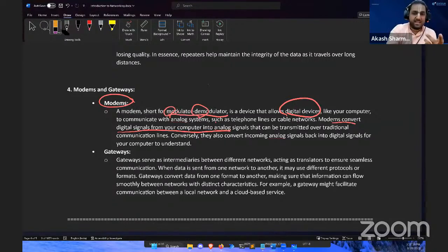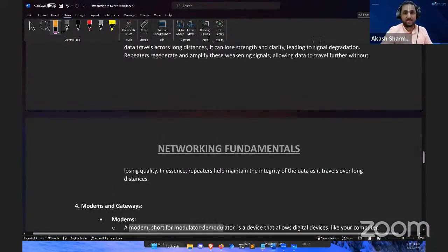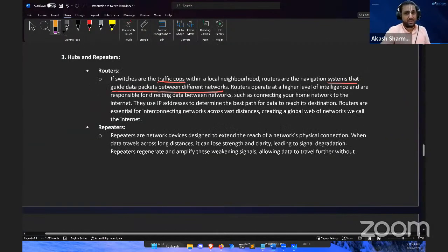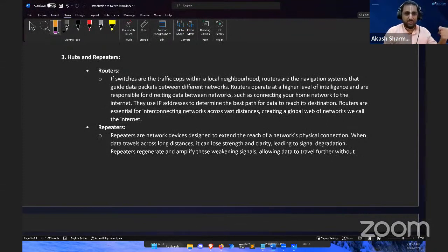Now, these days, modems are rarely seen because we are all using routers in our places, right? Routers do both. They also have this modulation and demodulation function inbuilt. So you just simply connect your fiber cable or your ISP cable into your router and you get the Wi-Fi. Simple stuff, right? So that's what a router does.